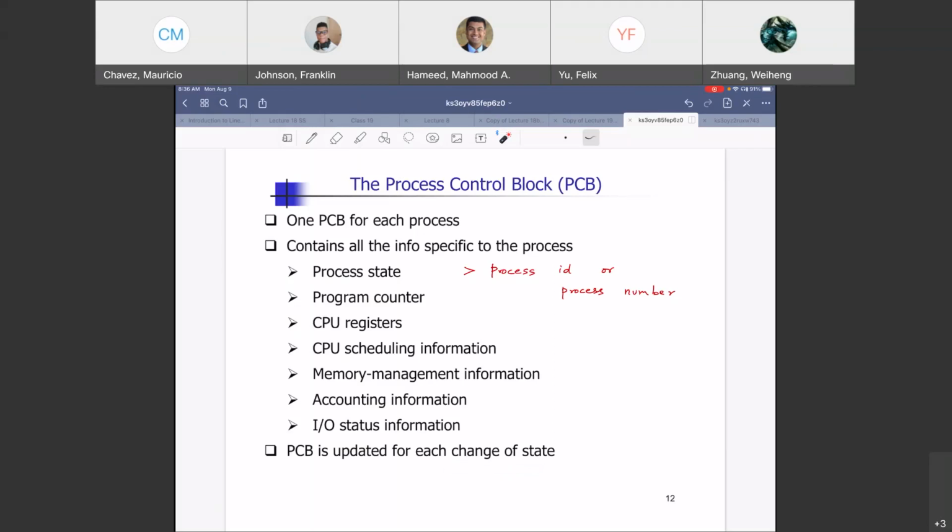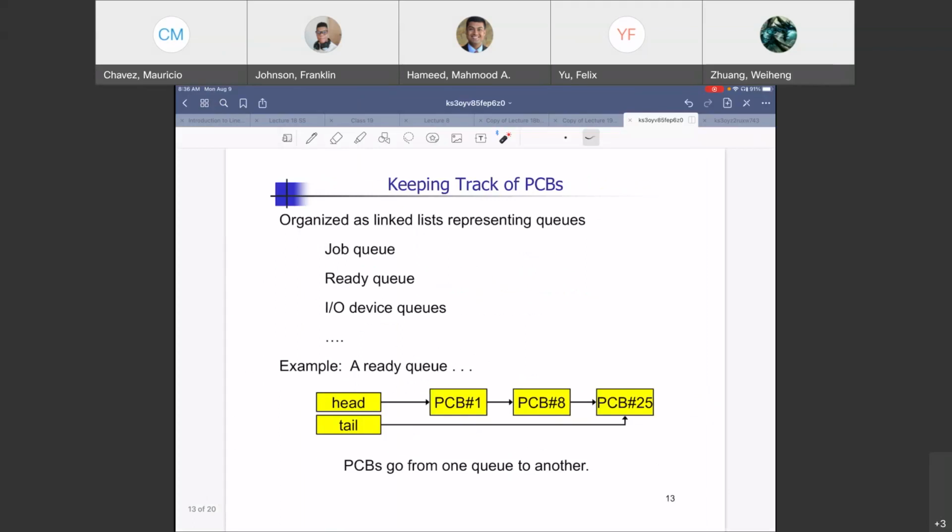So this is for each process block. Each process will have this. Now, how do you keep track of the PCBs? Well, first of all, there are many jobs. There are many queues. You could have a job queue, you could have a ready queue, you could have an IO device queue. Job queue is everything that got admitted, right?